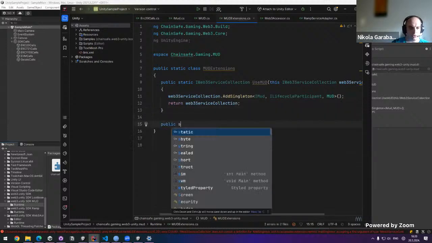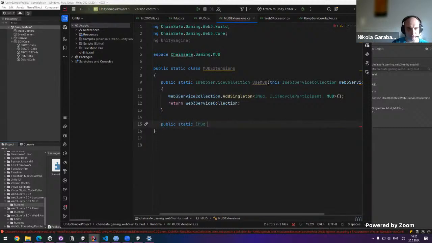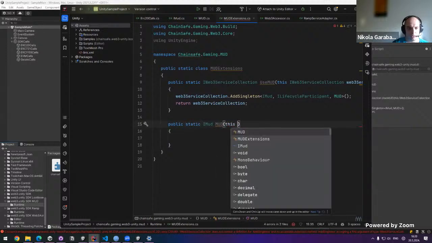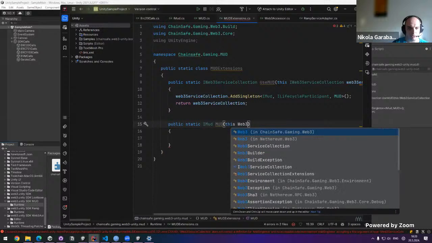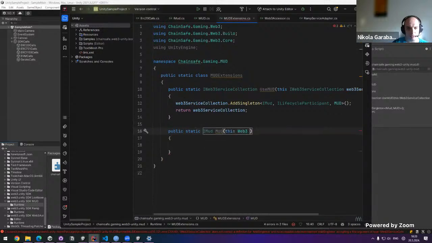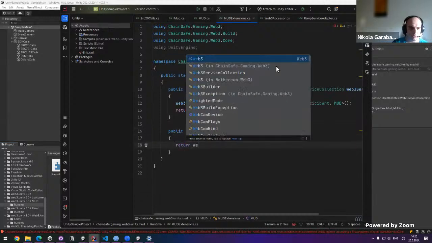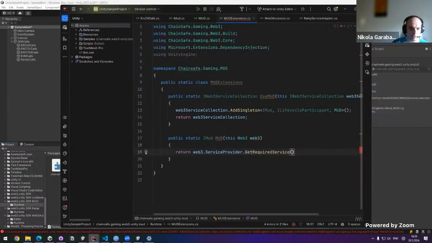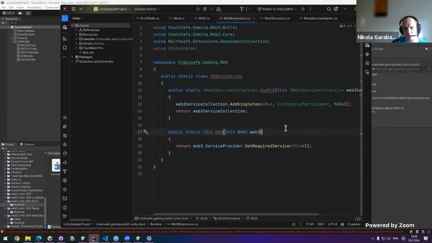But now we need to somehow retrieve MUD from this service collection. And for that, we need to use the ChainSafe.gaming.web3 instance, and we are just going to return web3.serviceprovider.GetRequiredService, and it's going to be of type IMUD. And that's basically it.